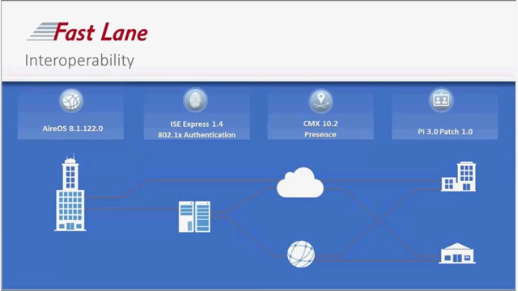Presence is count, a count on MAC addresses. How many devices the access point sees is reported through the controller to the Connected Mobile Experience. CMX is software that runs on the Mobility Services Engine platform. And then once it's gathering information, you can run all different types of analytic reports. As long as it's CMX 10.2, then your Mobility Express solution can interoperate.